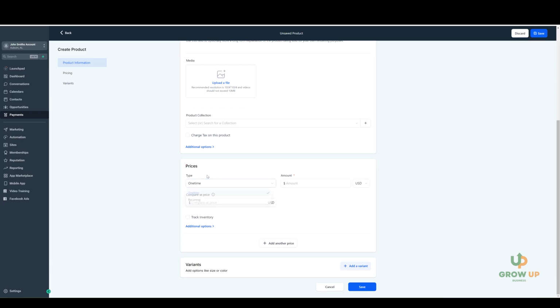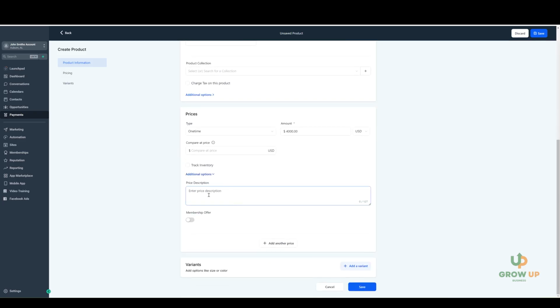It can be a one-time product or recurring billing monthly. We will do one time. Set the price and you can add a compare at price, what you normally charge, so it looks like a deal. If it is a physical product, you can track inventory, so you know how many you have sold.